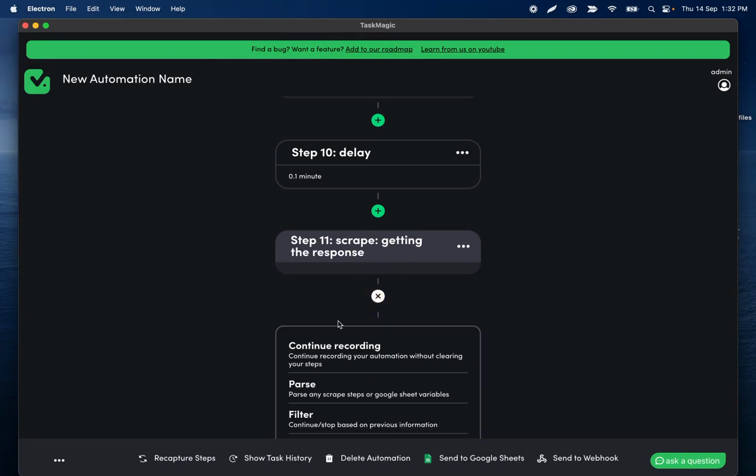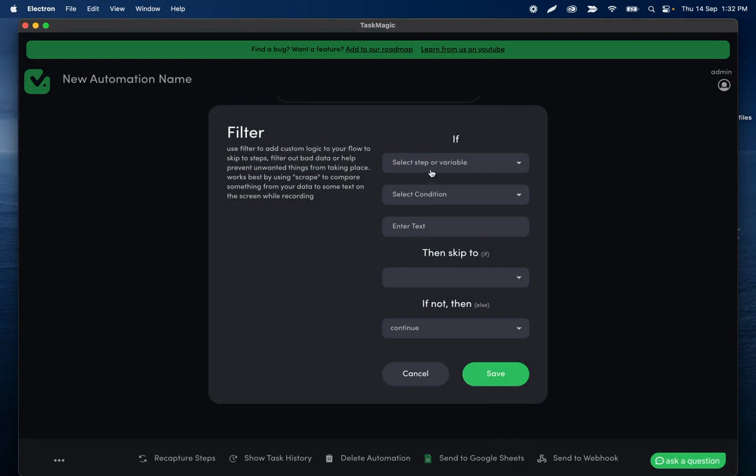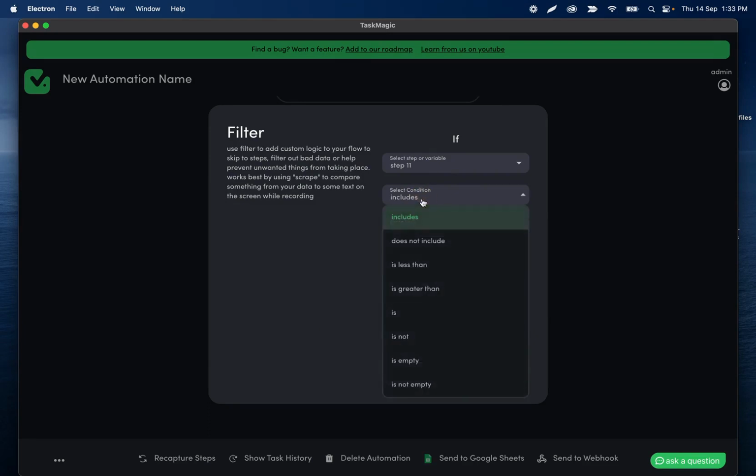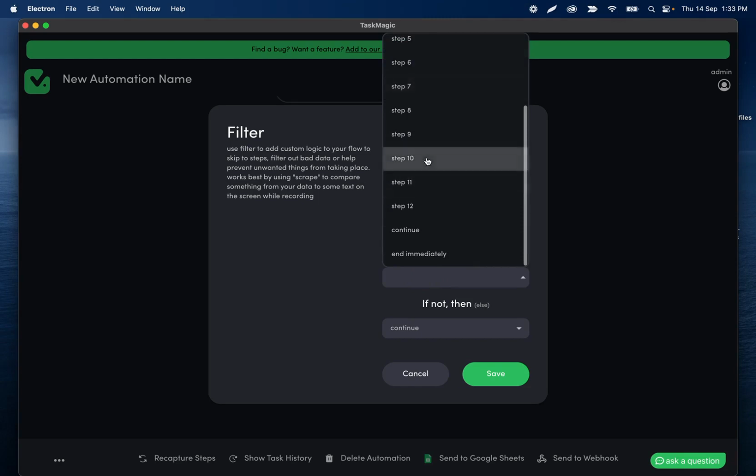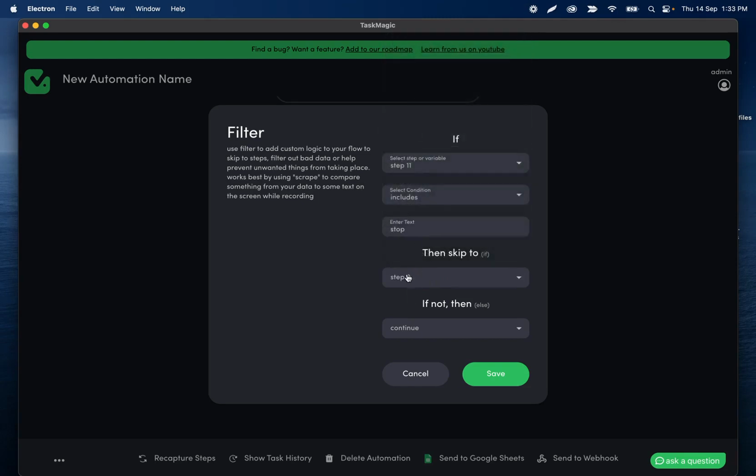We're going to add a filter, and that filter is going to check if step 11 includes, I think we could do, we'll do "stop" is probably good. Again, it's going to force everything lowercase, so we don't need to worry about if this is uppercase or lowercase. But if step 11 includes stop, then we want to, I don't remember what the step is, I'll need to check after. I'm just going to select step 9 for now, and then we'll click save step.